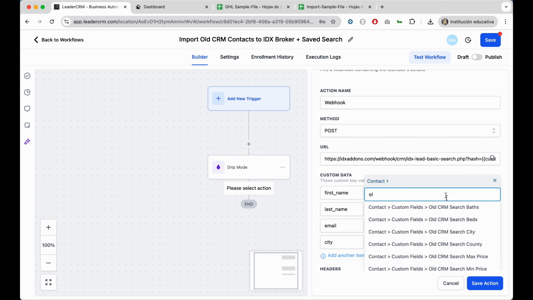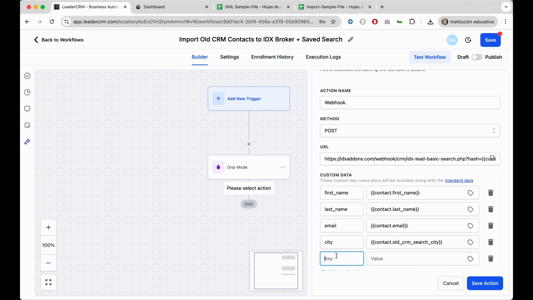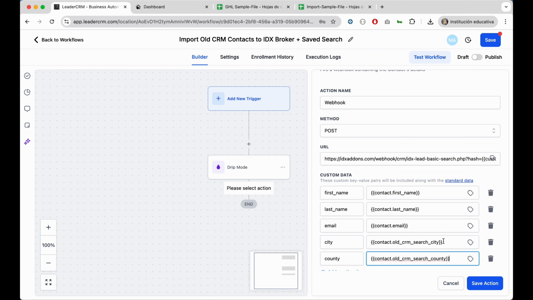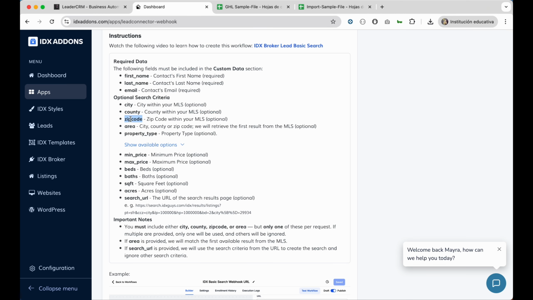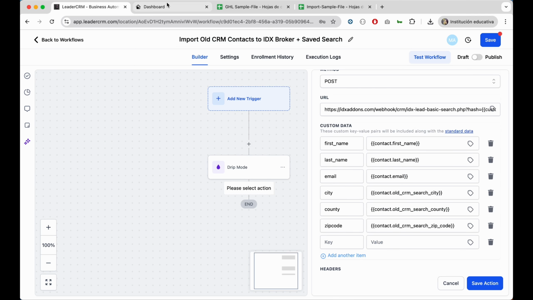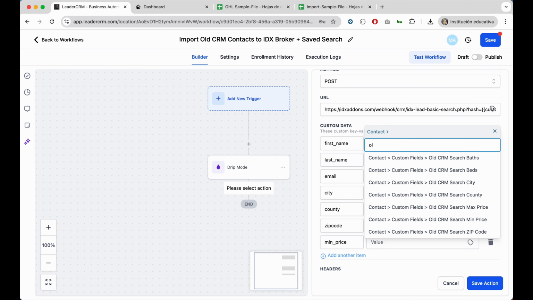So let's add the rest of the custom fields that we created for this purpose. And in case you have more information that you can map, feel free to create more custom fields to map the information.